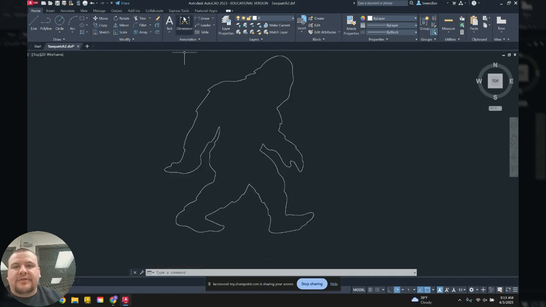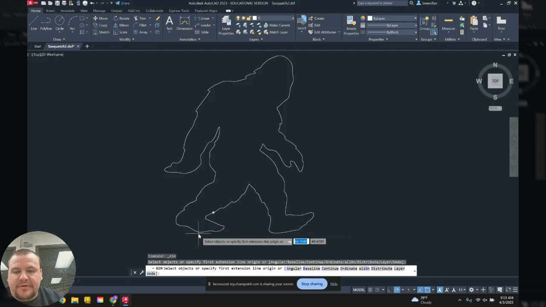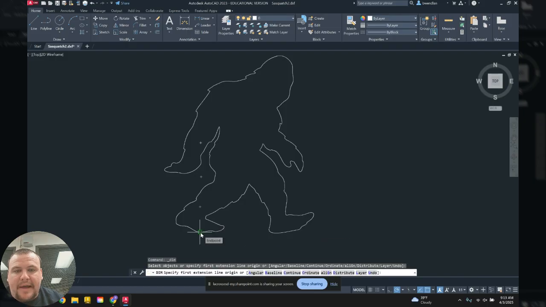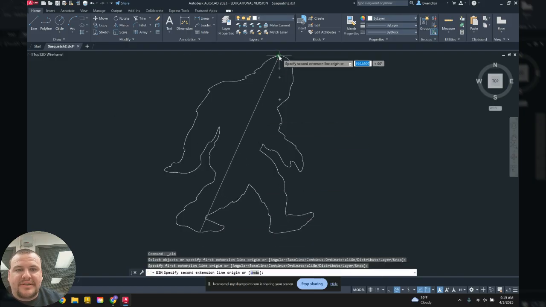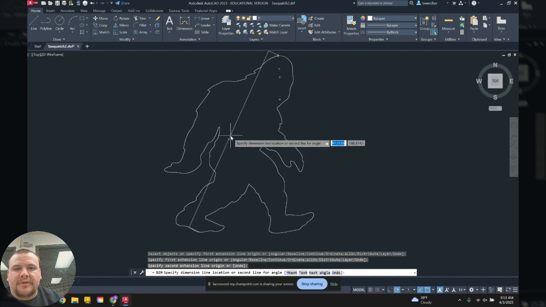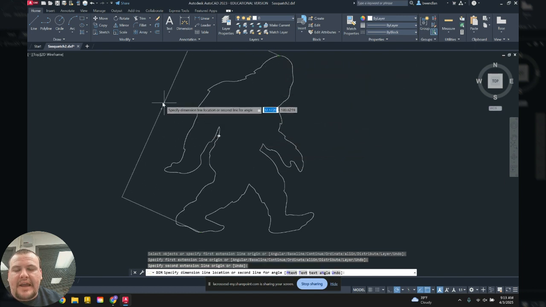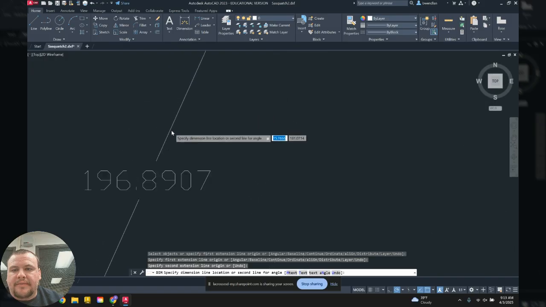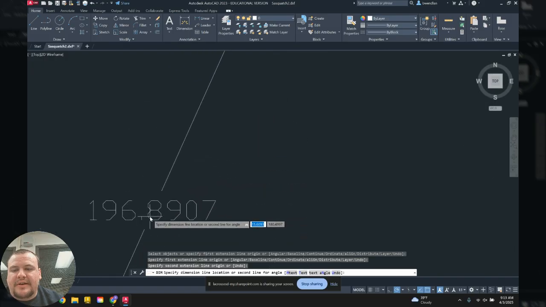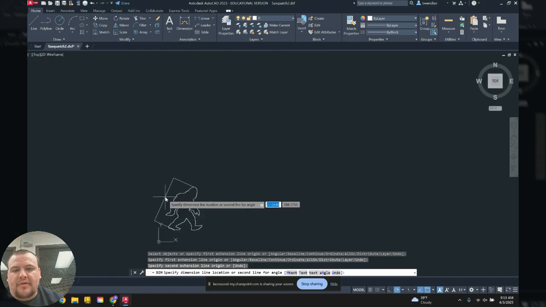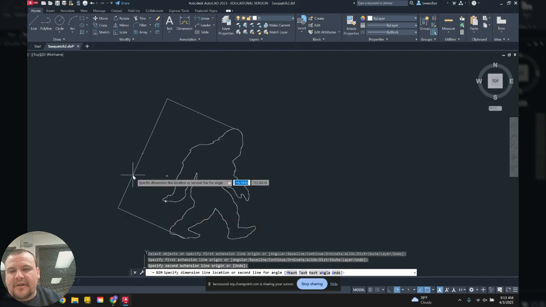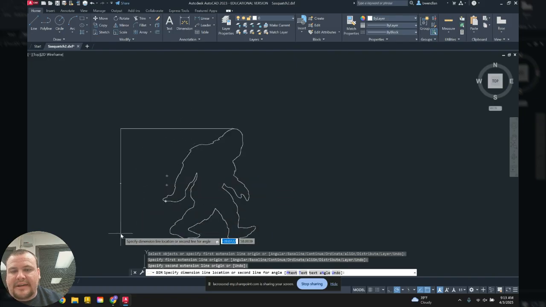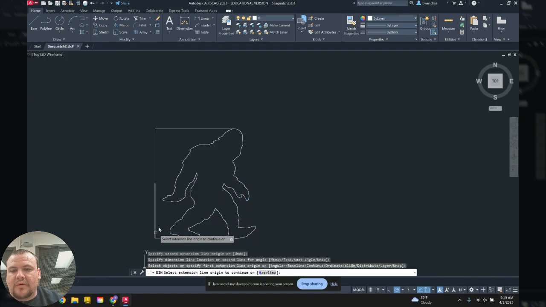Our next step here is going to be to dimension it. What you're going to want to do is select the bottom of your drawing up to the top. You'll notice that this dimension is at an angle. We are currently 196 inches. We do not want this dimension to be at an angle. We want it to be straight like that. You can do this by simply moving down with the cursor and then placing your dimension.